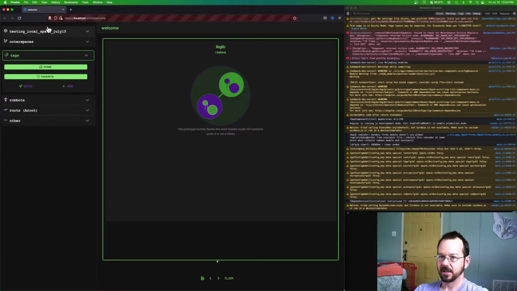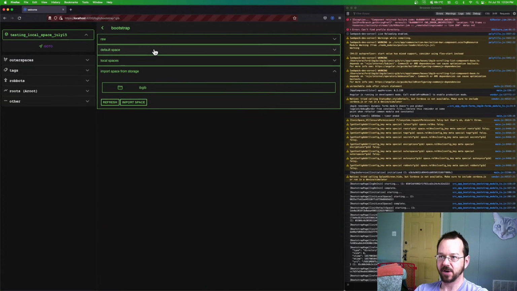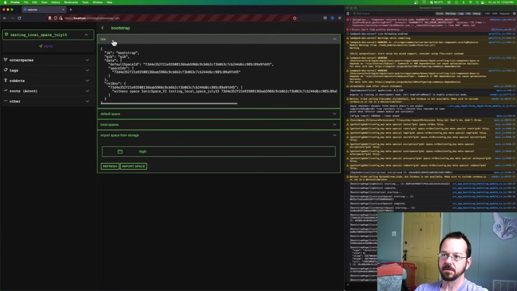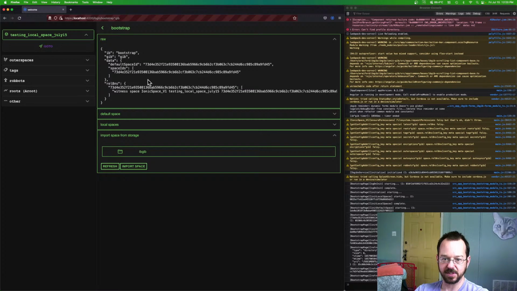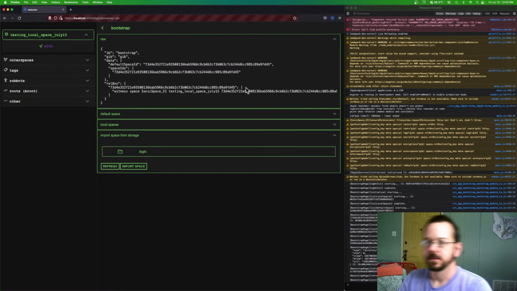anyway, let's go to the Bootstrap page. So this here's the raw Bootstrap. So remember when we started up, this is a new profile, so there's no local data. ibgib stores data locally in IndexedDB when you're on the web, because it's for distributed computations, for decentralized. So it created a new space for us.